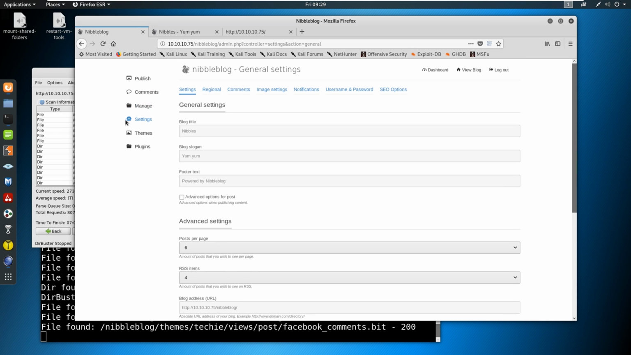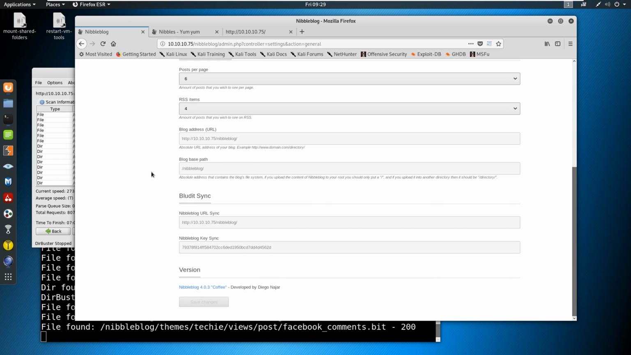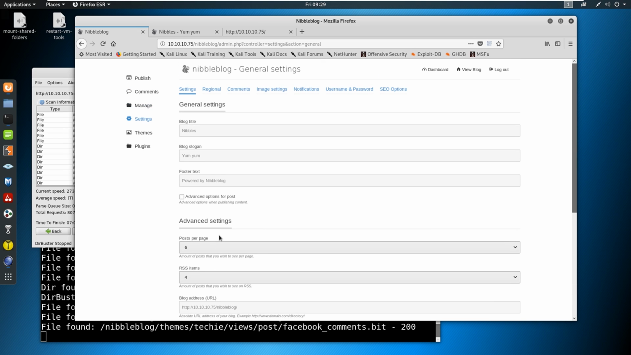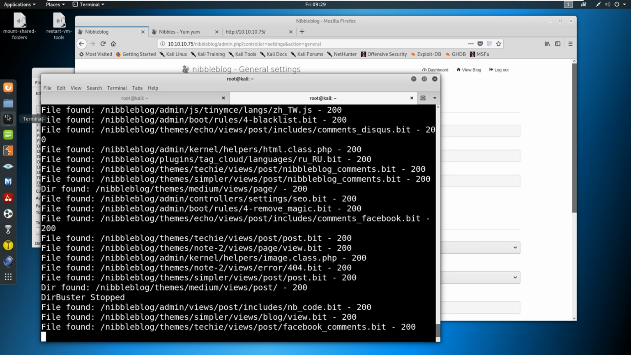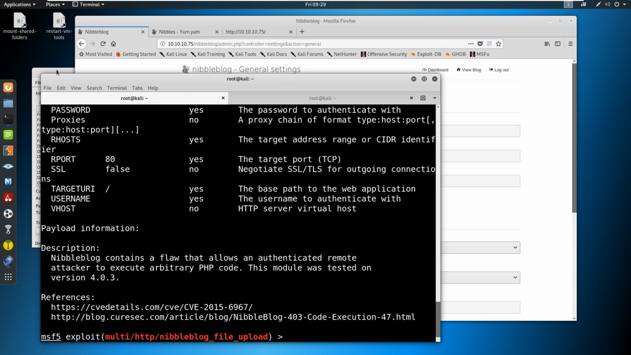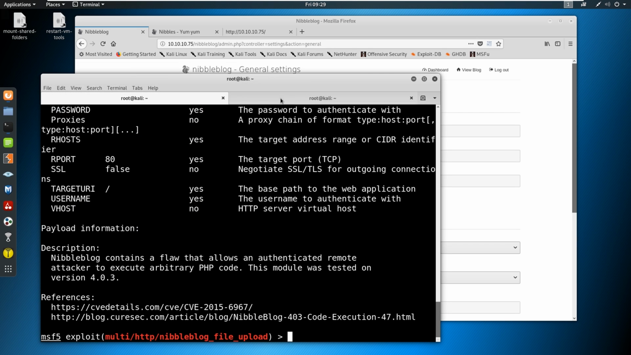But if we come to the settings page here on the first settings tab and we scroll all the way down, you can see that we are running Nibble blog 4.0.3. This is money. This is confirmed, right? We have what we need. We've got user credentials. We can effectively do this. So let's go back to our Metasploit that we had. And I'm going to close out this DirBuster here.